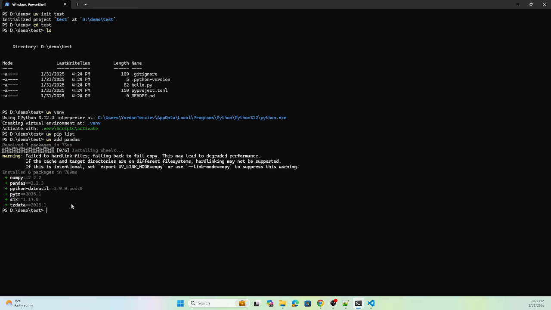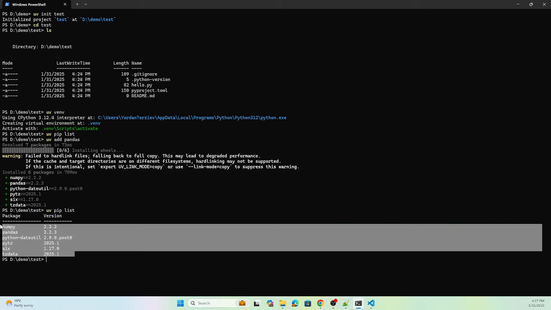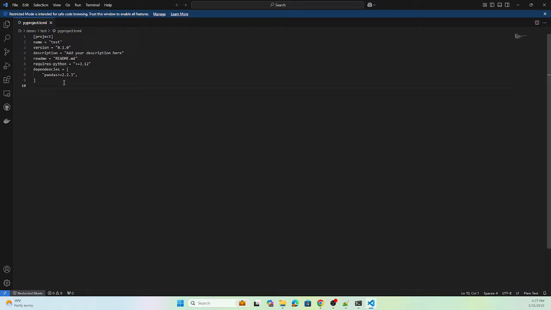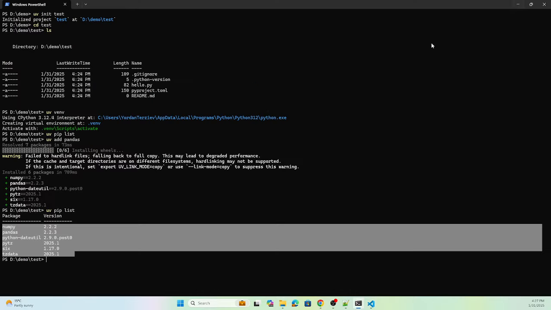Six libraries were installed for us, because pandas needs these five extra libraries too to work properly. If we go back to pip list, now we'll see these libraries. Here automatically in dependencies you will see that it's only pandas. Why? Because when we install pandas, we install pandas and all the necessary libraries that pandas needs to work properly.